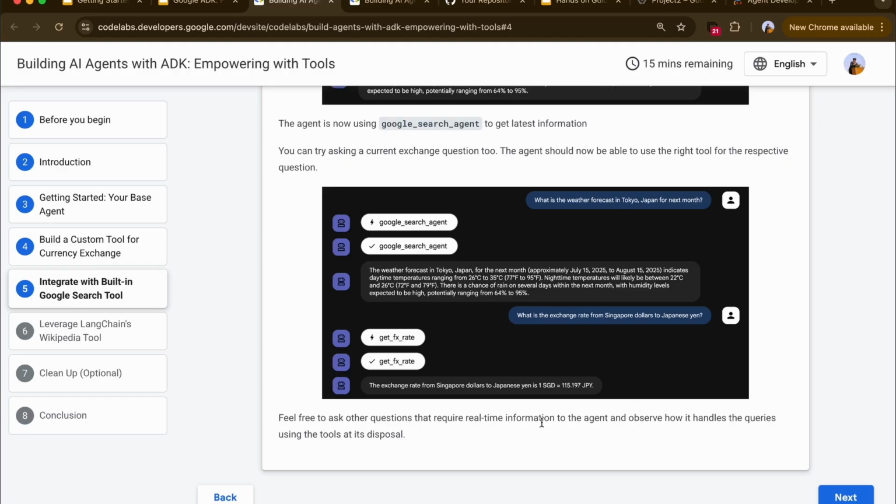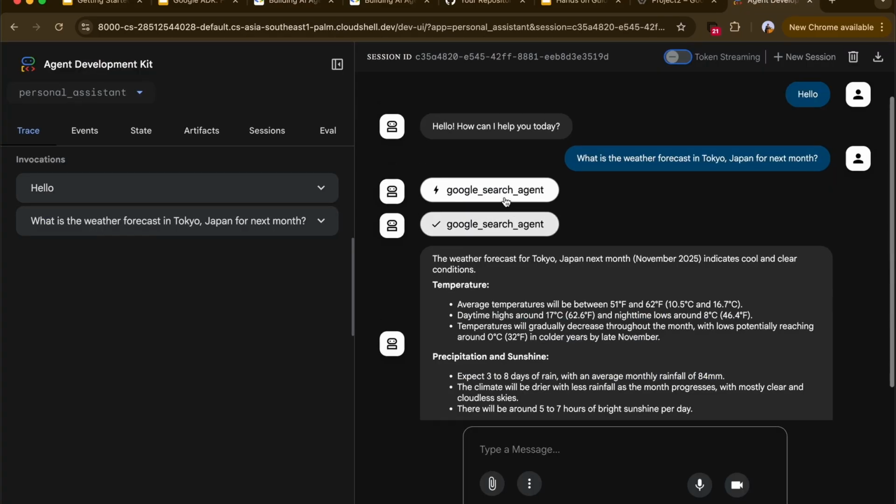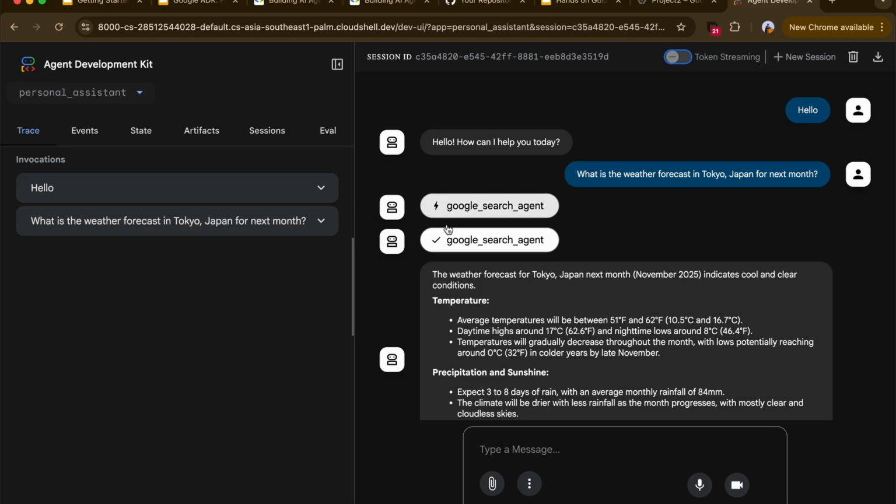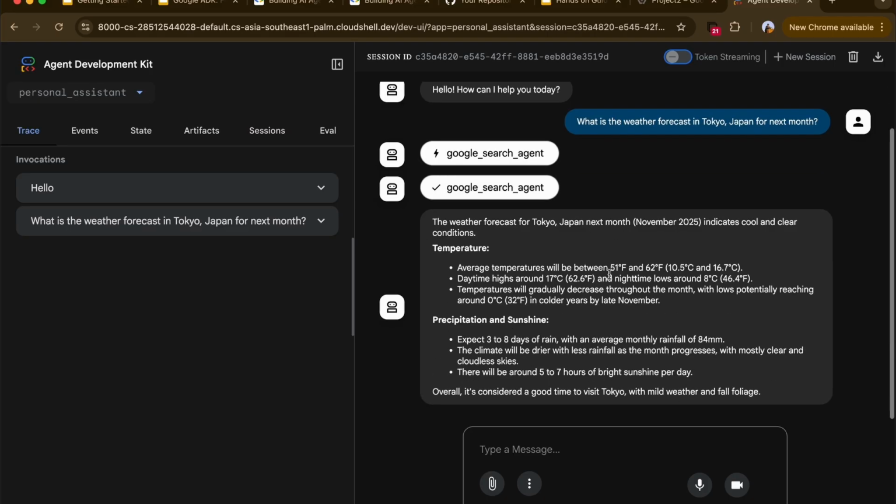So I'm going to scroll down here. You can always keep on chatting, and you can ask multiple questions too. You can even ask about the exchange rate, and we're still going to be giving you a successful response because it is calling two different tools. You can see it's calling the Google search agent tool here instead of the get fx rate. It's automatically going to be thinking and deciding which tool to call when.